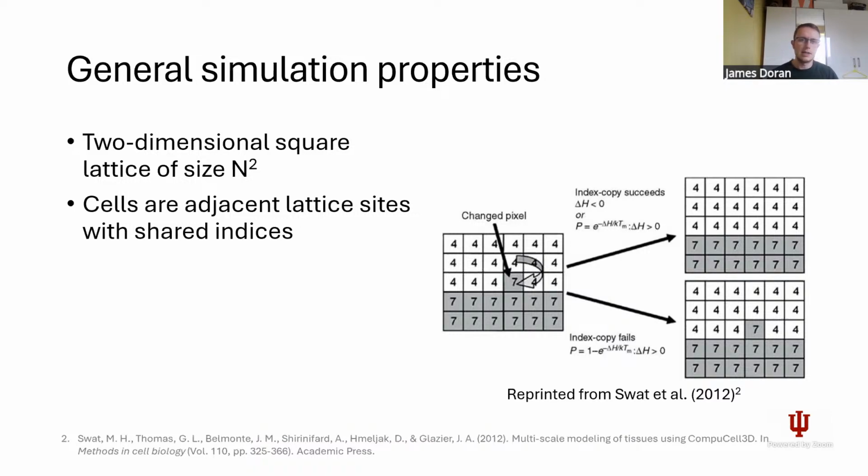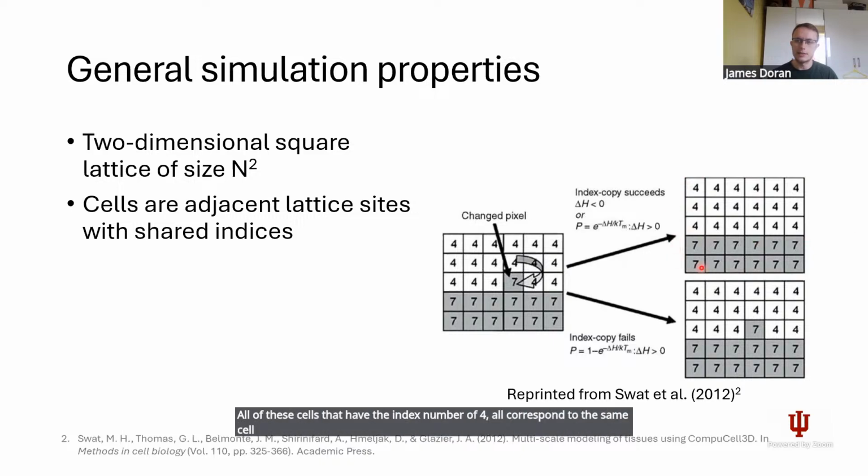In CompuCell, cells are adjacent lattice sites that have a shared index. So in the diagram on the right, all of these lattice sites that have the index number of 4 correspond to the same cell, and all of these lattice sites that have the index number 7 will correspond to a different type of cell.